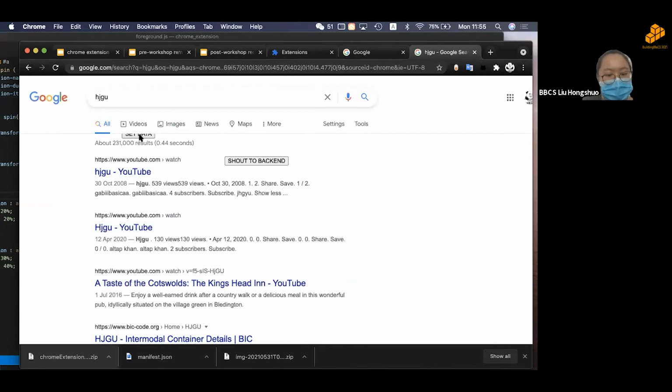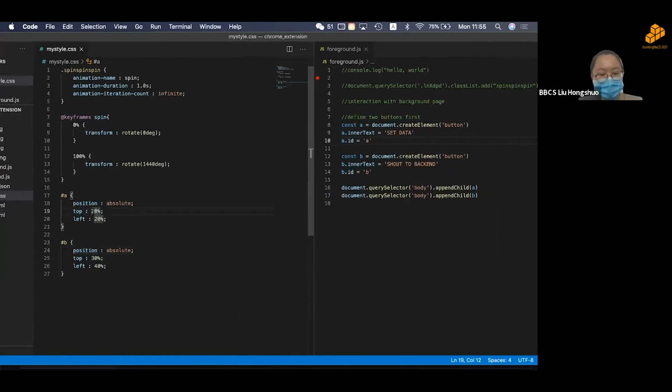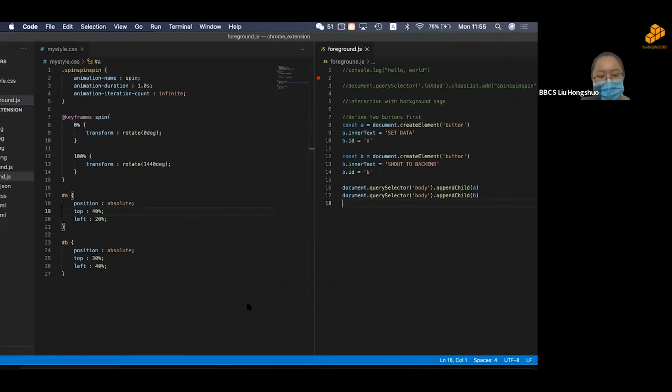The reason why it is so weird, maybe because I didn't define the position very well. I'll just change it to some 40%. See. Everyone can get this. You can see the two buttons on your web page. Or is there any error? I can't see buttons. Wow.